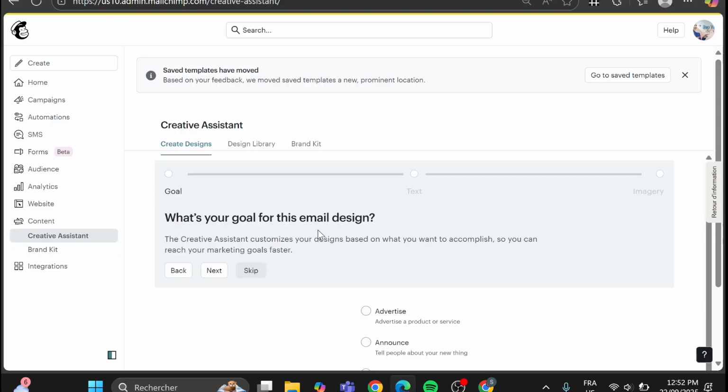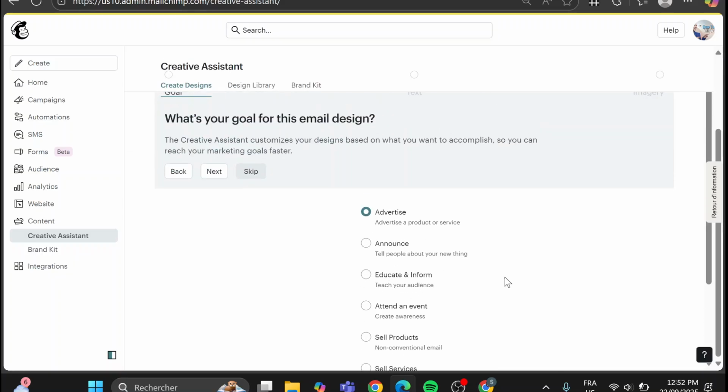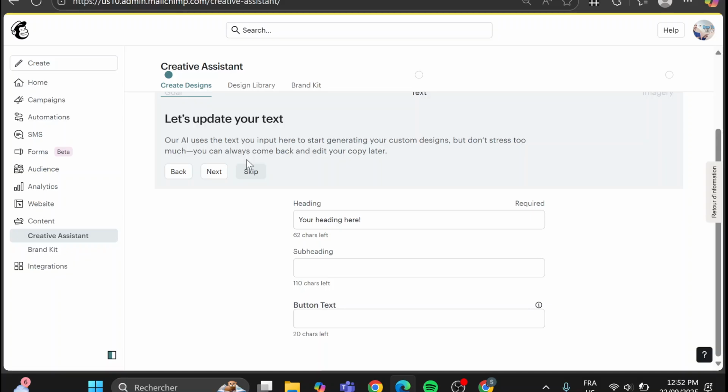So here, what is the goal of this email? You're going to set up, for example, some advertisement. You're going to click on next. Let's update your text. You're going to have your heading here. You can put a heading. For example, we can have welcome like that. I think I made a mistake here. Welcome. You can go ahead and put a bottom text.